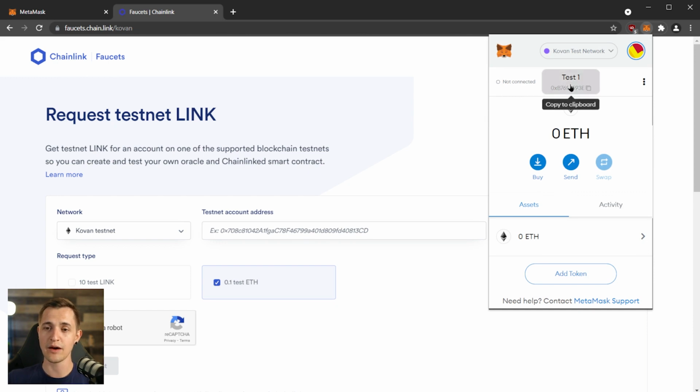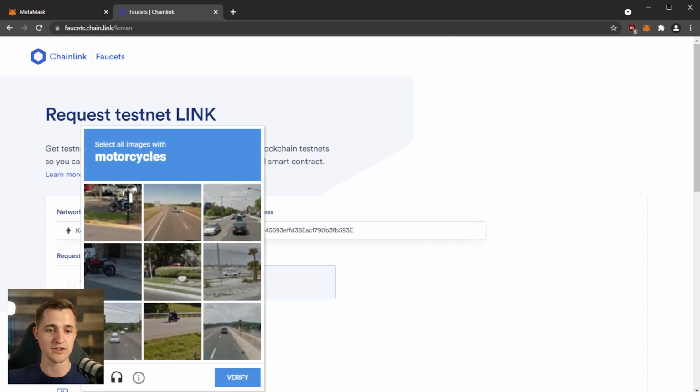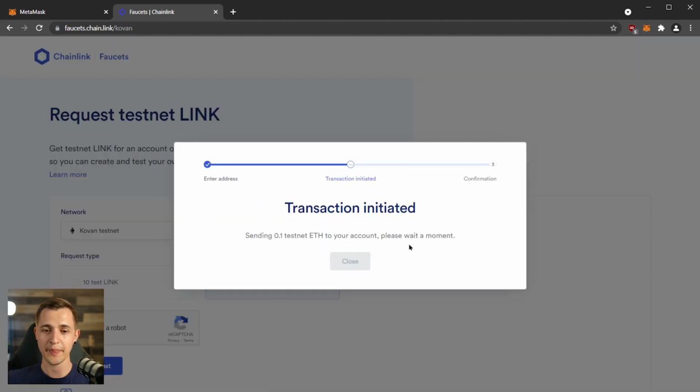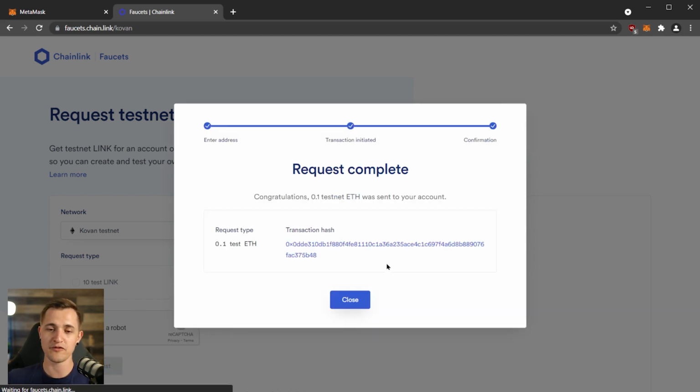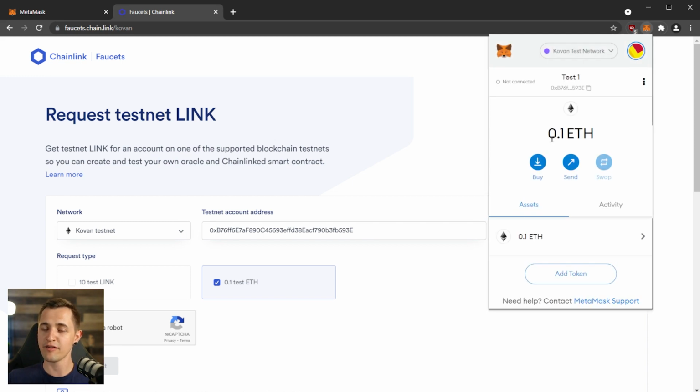We're going to copy our address, paste our testnet account address. Again, this is test ETH. This doesn't have any market value or anything. Do our little CAPTCHA, point out some more motorcycles. There we go. Transaction initiated. Going to wait just a moment for it to go through. There it goes. And now if we open it up, we have 0.1 ETH. And that is plenty for what we need to do.